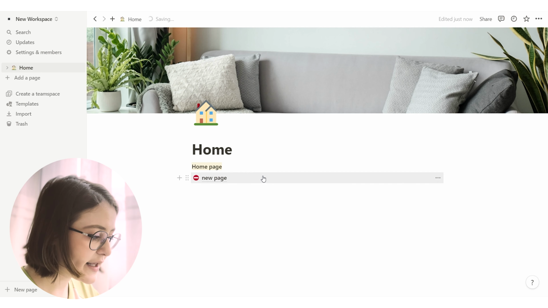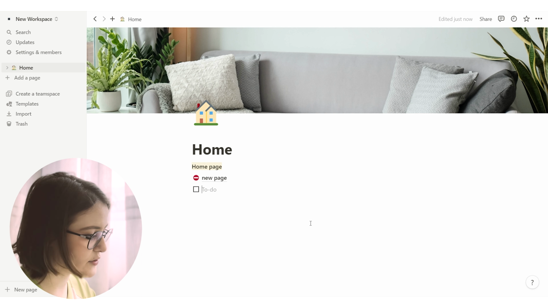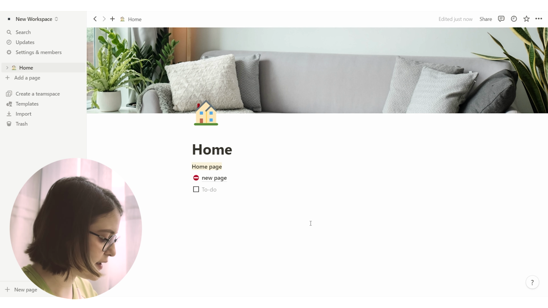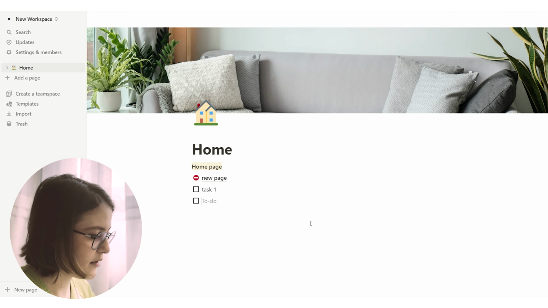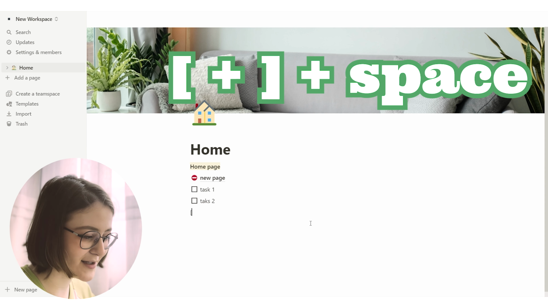So, next block type, to-do list. It will create a to-do list with checkboxes. Task 1. If you click enter, it will continue the to-do list, like task 2. And you can also do it by pressing, I don't know what it's called, square bracket open, square bracket close, space. So that's the way you can do it.